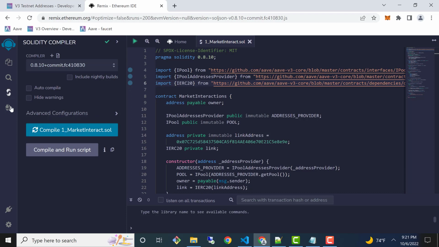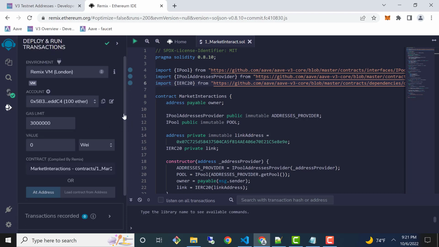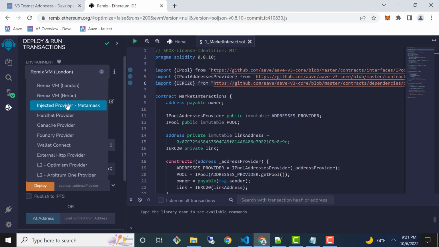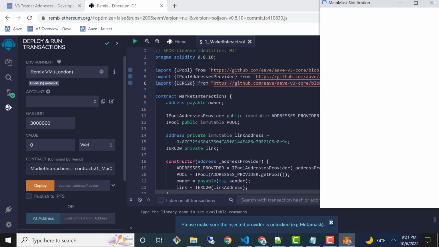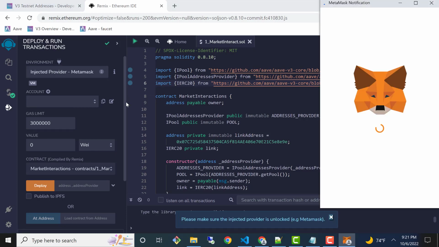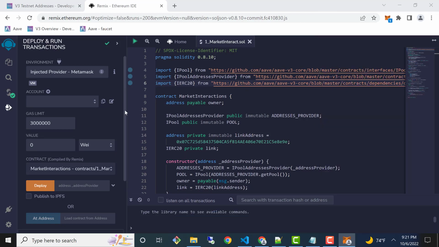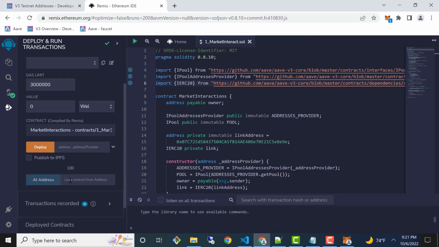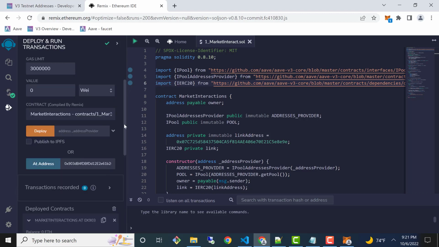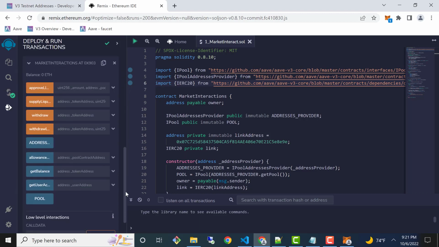All right, once that's done compiling, we can go ahead and go to the Deployment tab. Make sure that one's selected, and make sure that Injected Provider MetaMask is selected up here for environment. That way we're able to control this with our own external account. And then go ahead and paste in the contract address into the @address field. All right, and just go ahead and simply click on that. And that is going to give us the interface for our deployed contract.